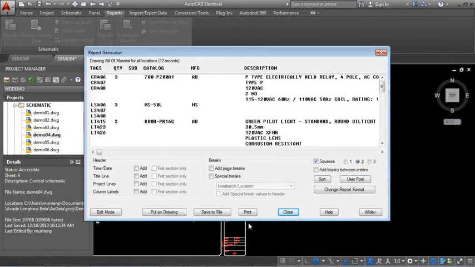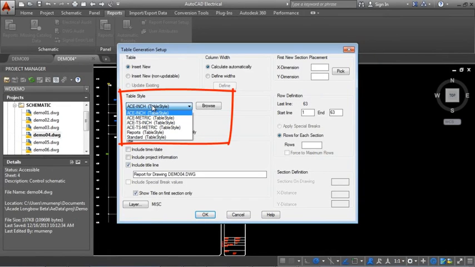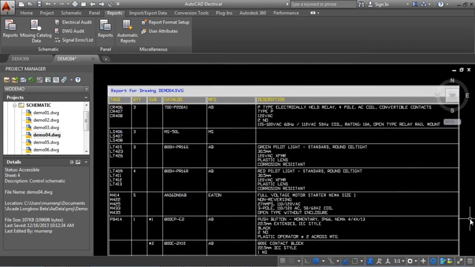You can now select a table style when inserting a report table. Use table styles to control the text size and style, cell margins, borders, and more.